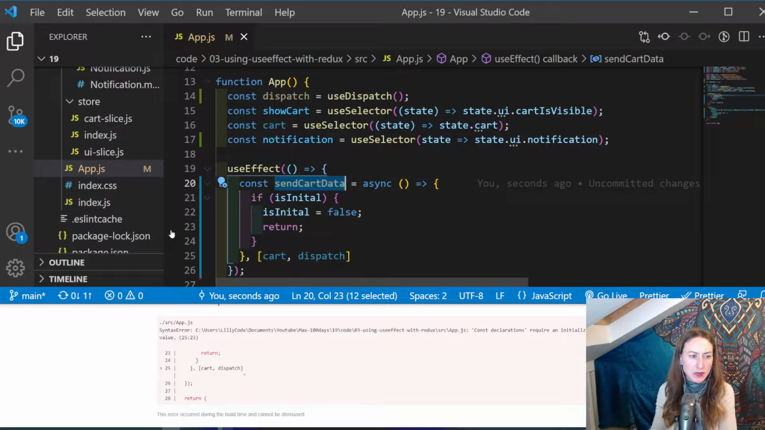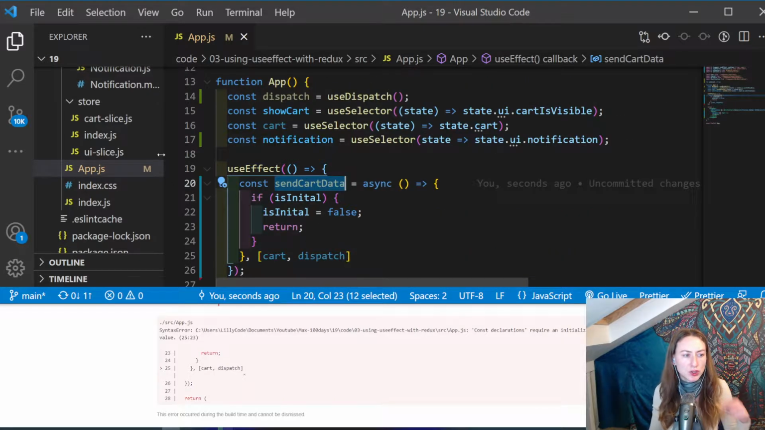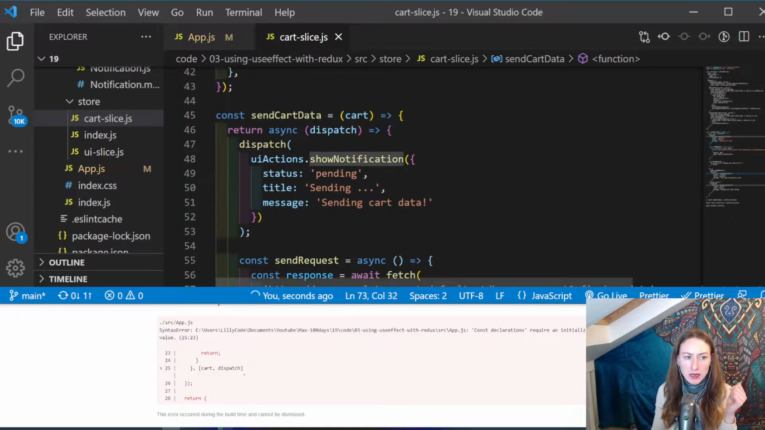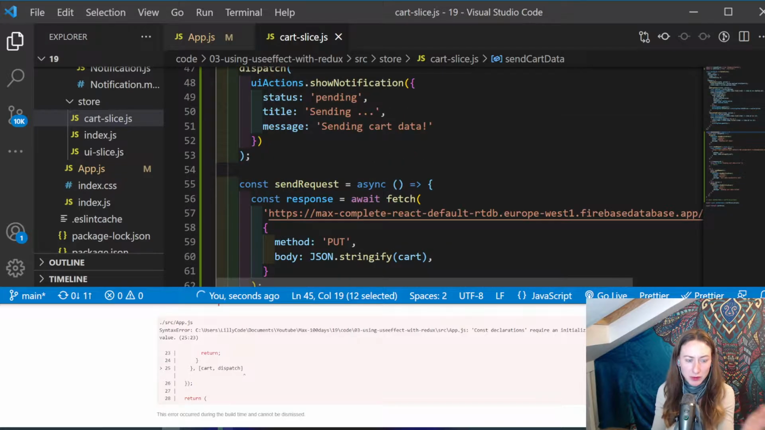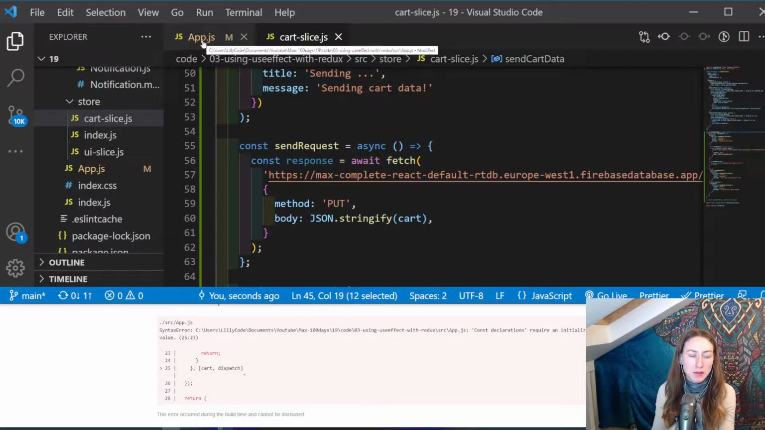Okay, so wait, in our app.js here we have sendCartData. This function has been moved into our cart slice. Let's check that out. Yes, so this is actually in our cart slice, the sendCartData. This is where we've made this action I was talking about, our action creator. Yeah, so our action creator is now all in our slice. We've separated out the concerns there to keep it all in our slice.